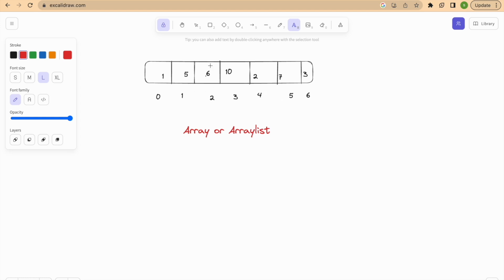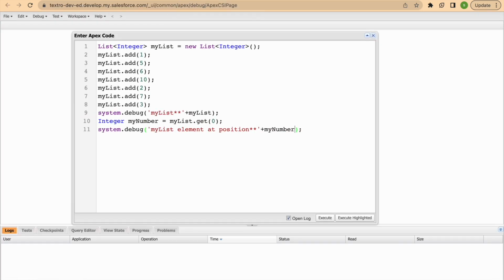If you want to access the element 6, you need to access it by index. If you want to access the element 7, you need to access it using index 5. So this is how the array list works, and we are going to see how it works in Apex and how to access these elements.